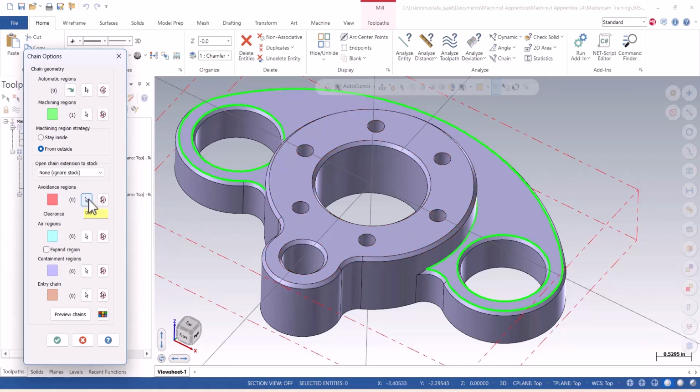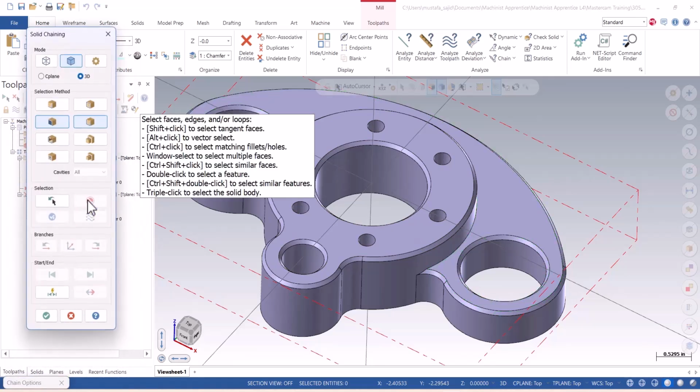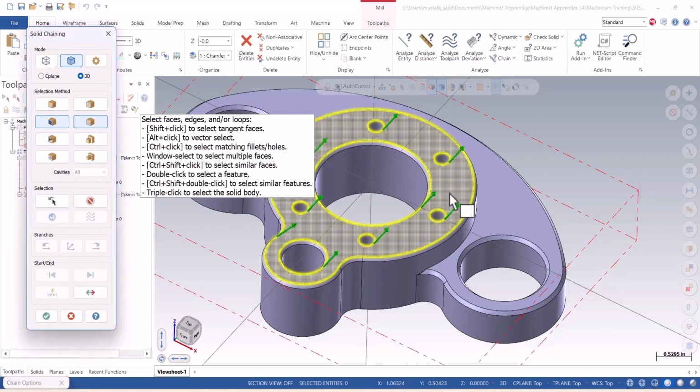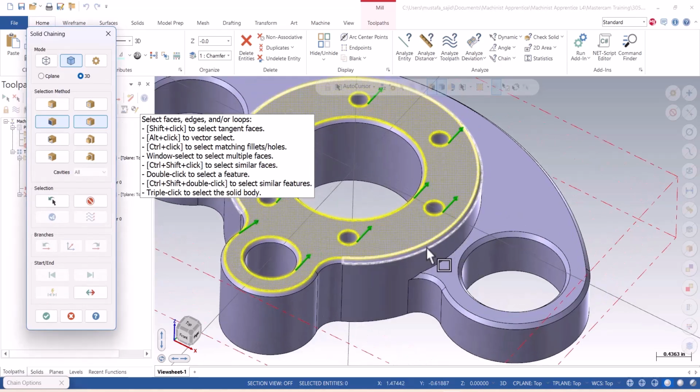The only thing, be careful when you're picking these avoidance regions. If I just show you and pick it again, I'm on the face, so we can pick this, but you also want to make sure that the chamfer is included. If you are on a C plane option here, then it will not allow you to pick the chamfer, so you want to make sure we are on 3D. And then I would add that chamfer in the avoidance region.